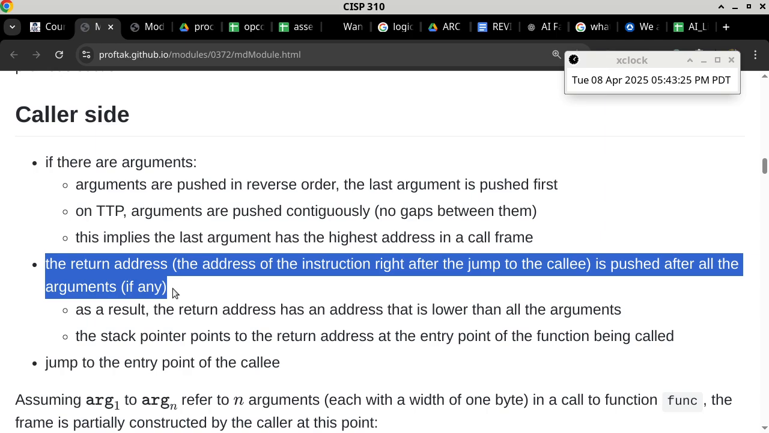It's lower because the stack pointer starts with a high address, and then as we push items, the stack pointer goes lower and lower. So that means the most recently pushed item has the lowest address on the stack compared to the other items that are still on the stack.